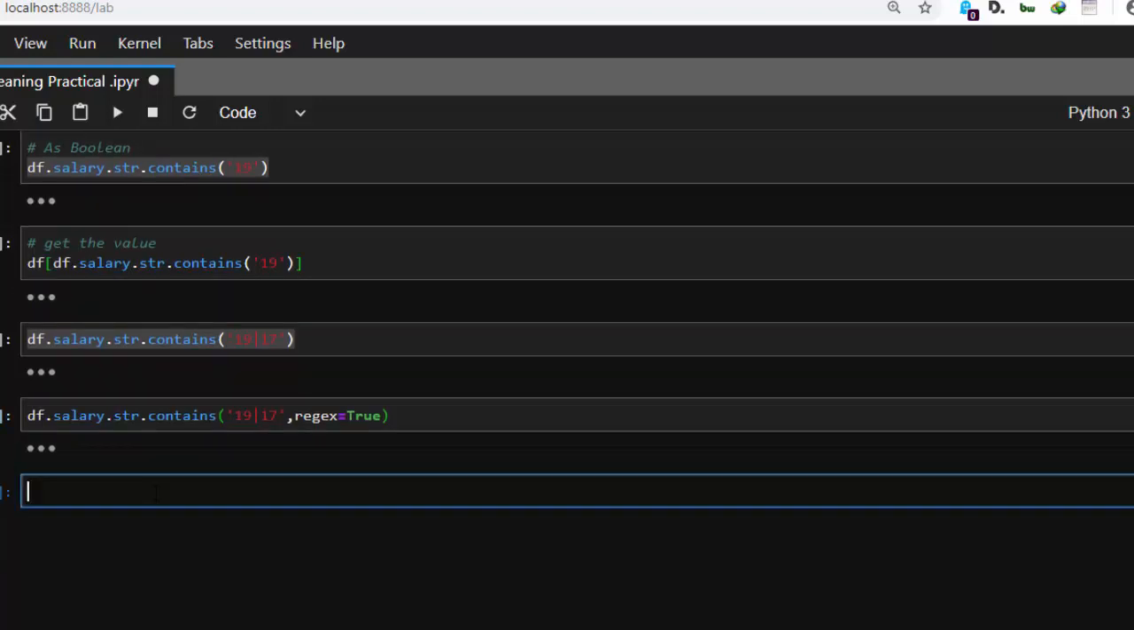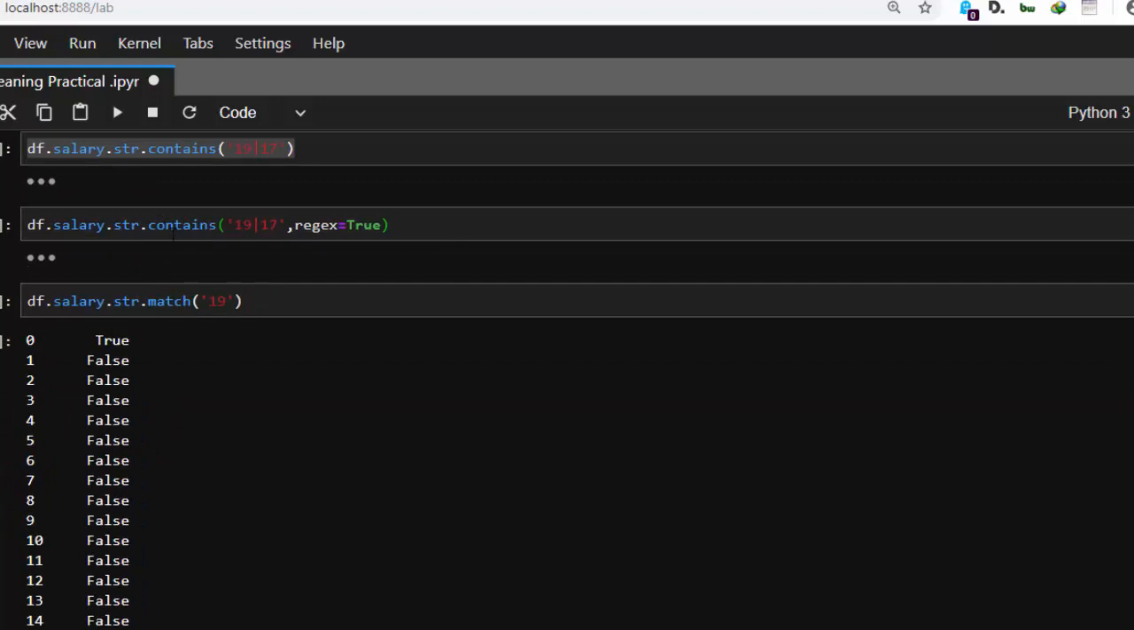Now let's see how to use the same thing with dot match. So it's going to be df.salary dot str dot match. Dot str dot match is also the same method you can use, and you can also supply the particular value. So let's make it 19, and then it's doing the same thing as we have here.